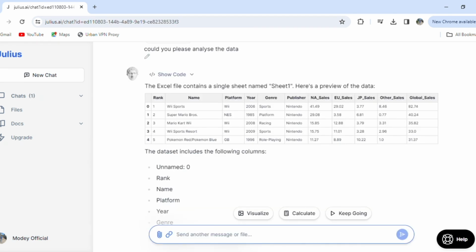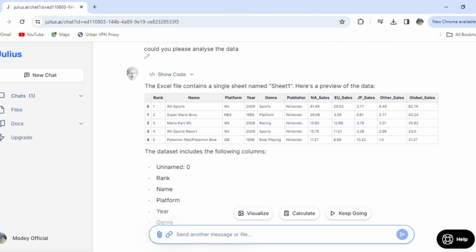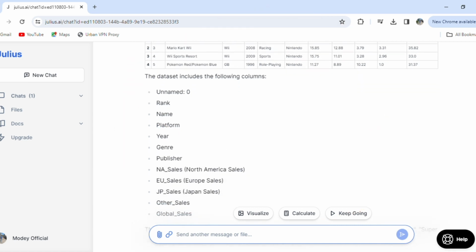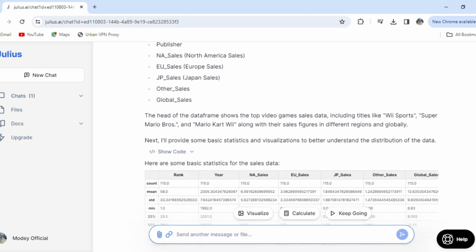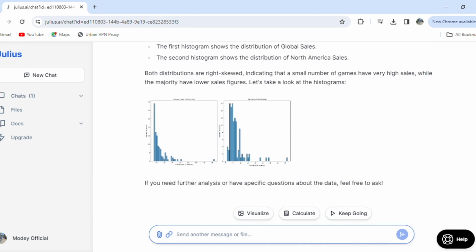So here, as you can see, it is finished and here is the result. It analyzed the data that we gave it. Here is the sheet of the data. When we scroll down, we're going to get some info about our data. Here it gave us the data set includes columns. So you can see all the columns right here. And then when you scroll, you're going to have more basic statistics right here. So here, as you can see, this is the first graph.